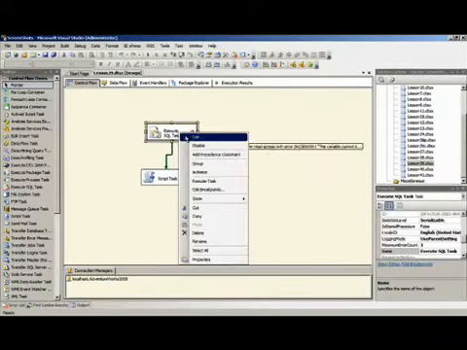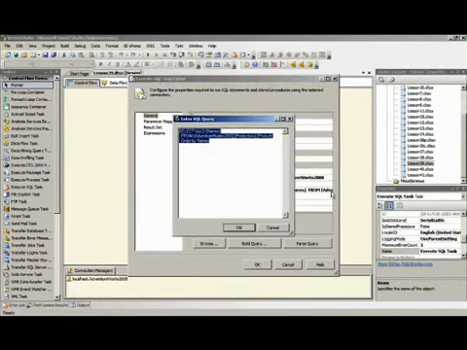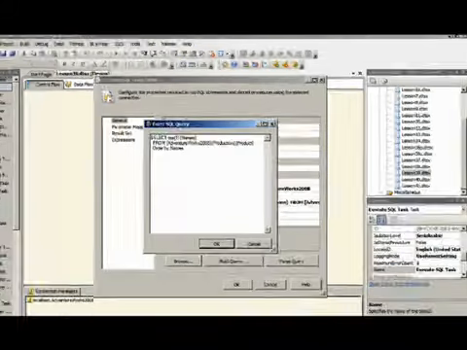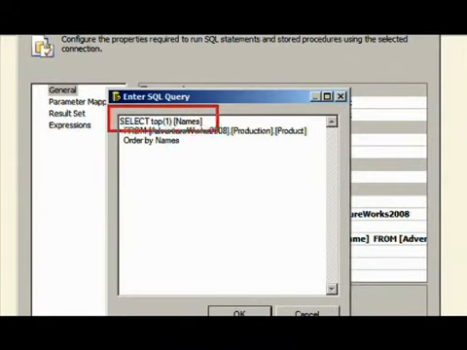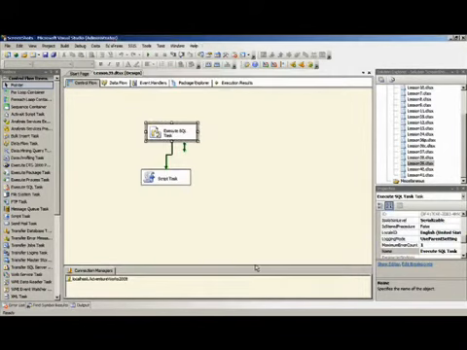I'll right click on my Execute SQL task and go to Edit. Click on the ellipse next to my SQL statement. And we can see the select statement is selecting the top 1 names from the production.product table, and it's ordering by names. While I happen to know that names is not correct, it's not plural, it's just name. So I'll take the S off of the column name and the order by. Click OK, click OK. We'll run the package again.